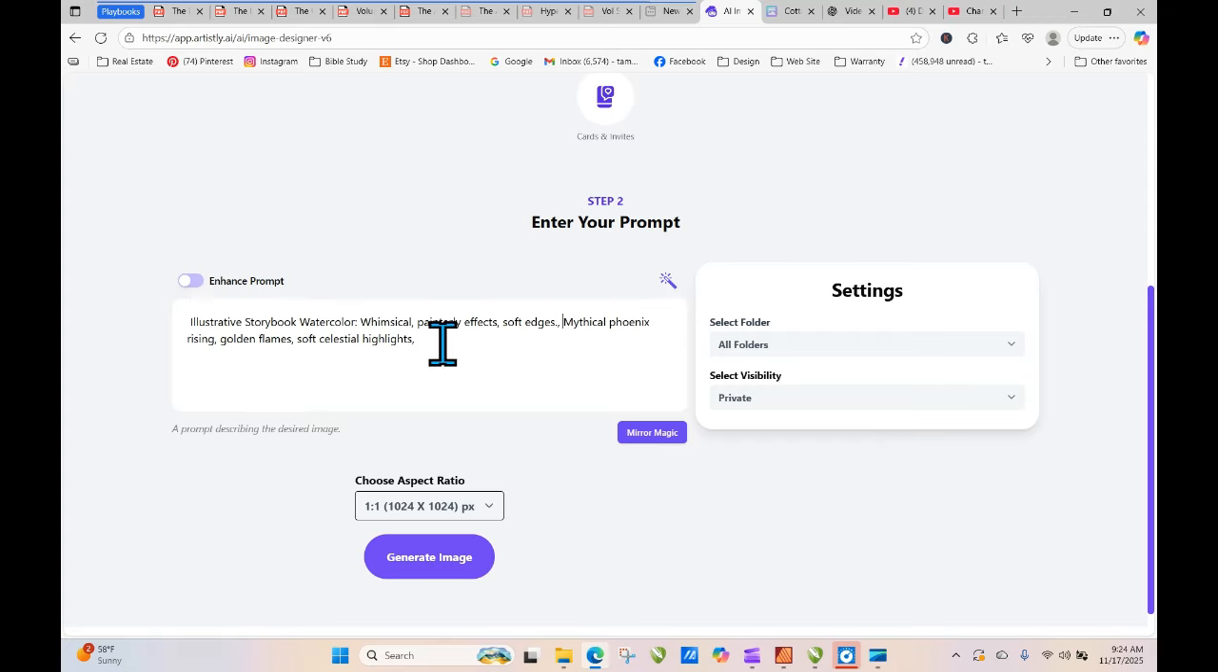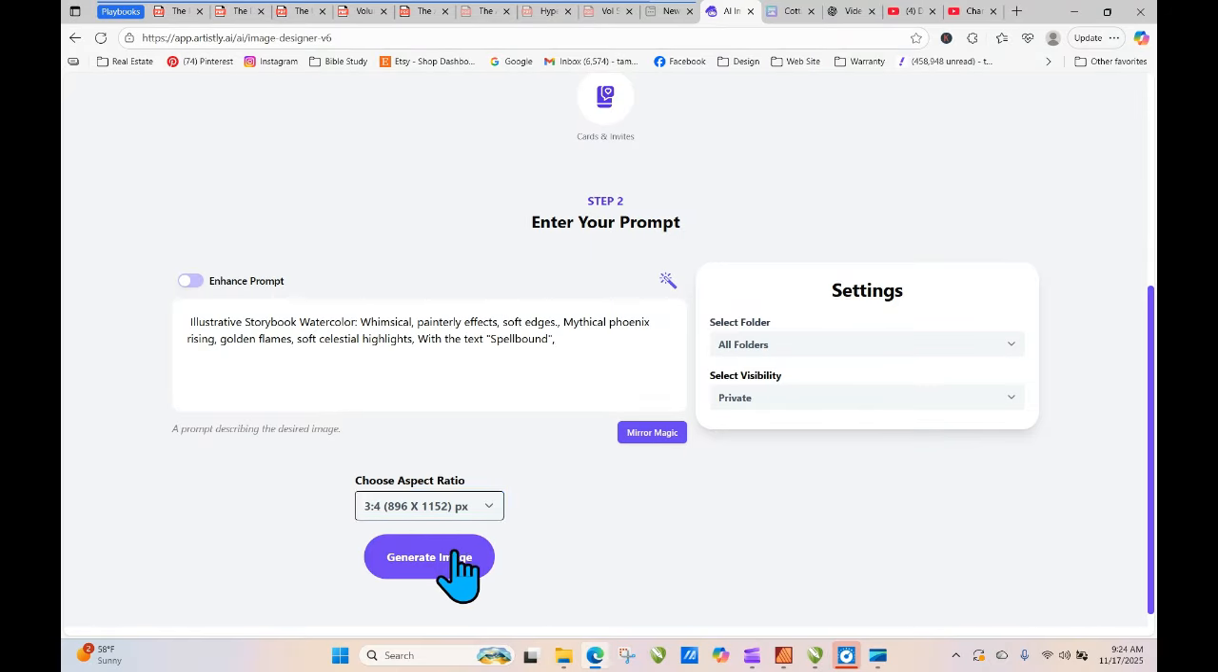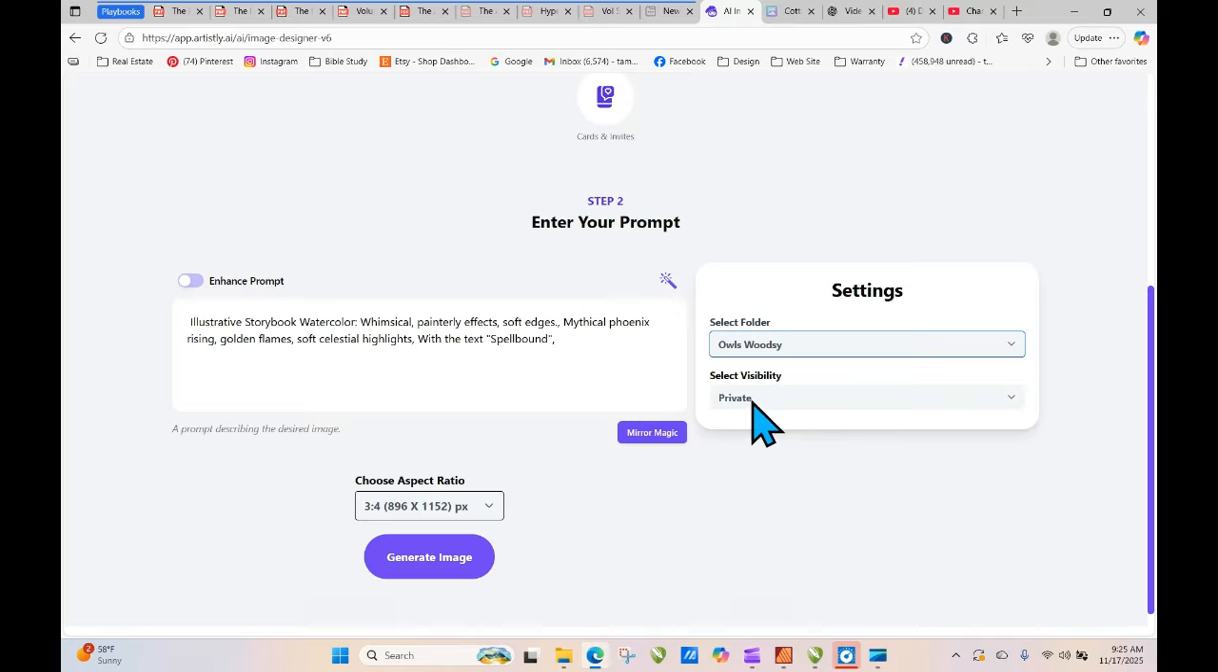Rising Golden Flames, Soft Celestial Highlights with the text Spellbound. I just want something general. Okay. So we're going to change the aspect ratio. Over here, we can select the folder that we want this to be created in. I'm just going to do this one. And we want it to stay private, okay?